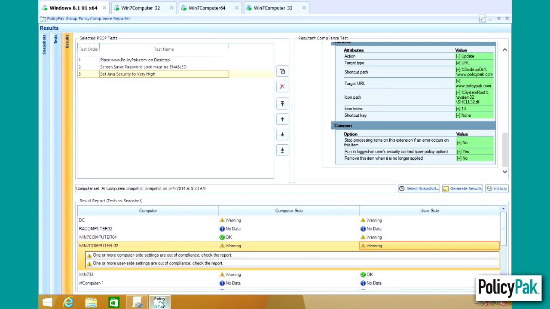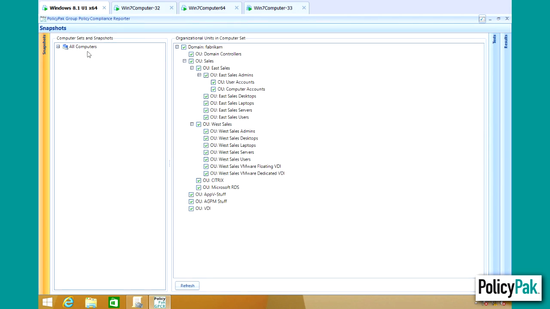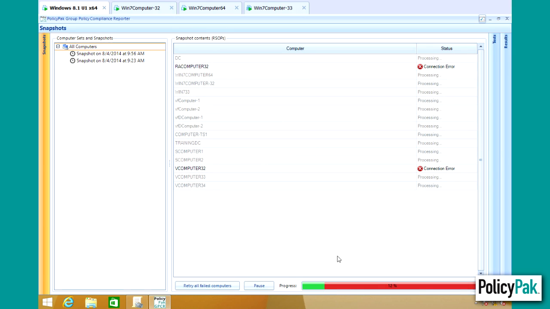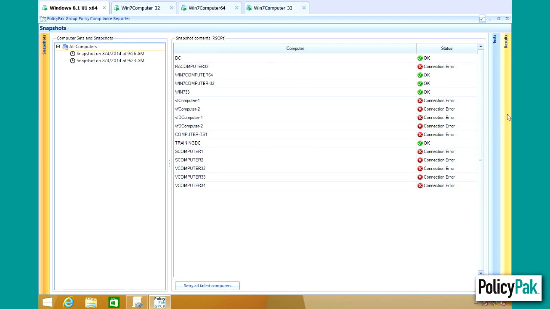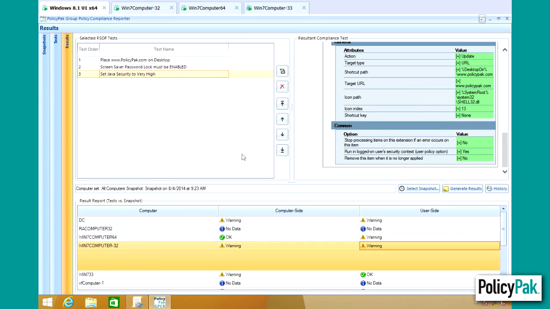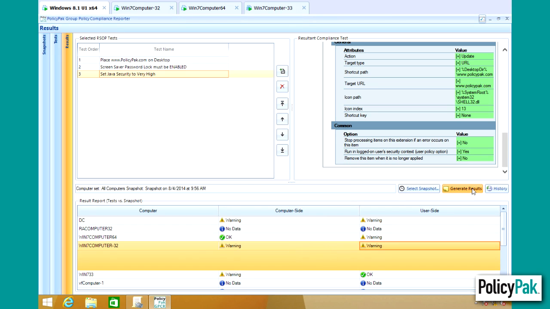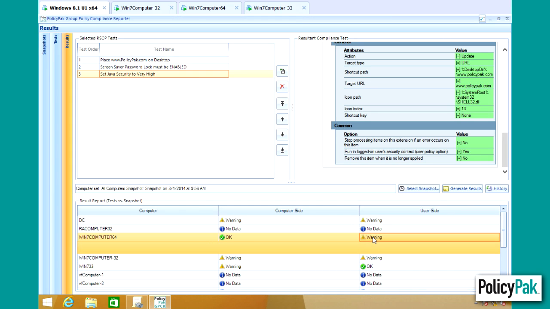And back in the Compliance Reporter, let's go ahead and create a new snapshot because we've made some changes. So we'll create the next snapshot here. It'll evaluate all the computers that are currently online. And let's go right to results. Let's leave the tests that we had specified. All we need to do is select the latest snapshot that we just took right now and click Generate Results. And we still have a warning.